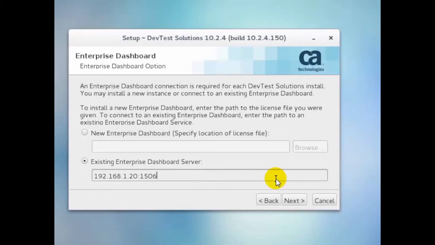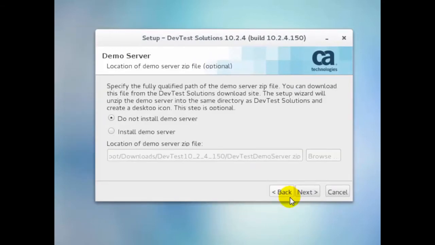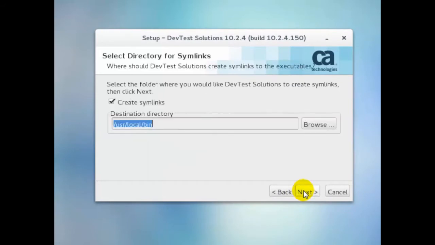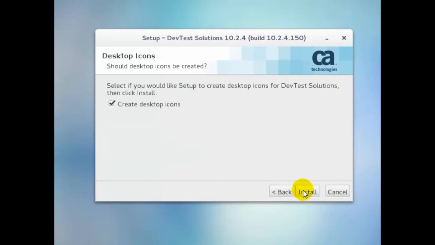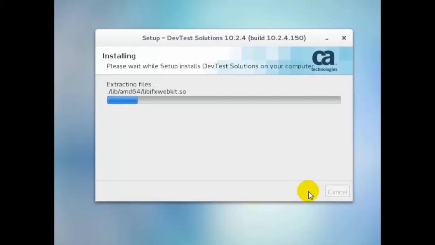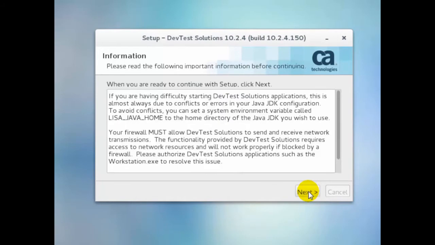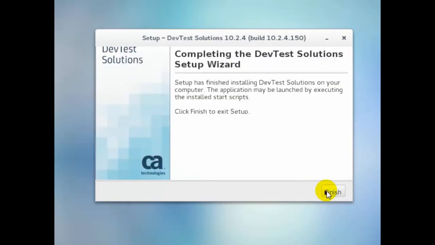So let's complete the installation. We're not interested in installing Demo Server at this point, so we click Next. We'll take the default as far as symlinks. As far as desktop icons, we don't need those, so we'll leave them off, and we'll click Install. After a few minutes, the install completes. We click Next, and then click Finish.